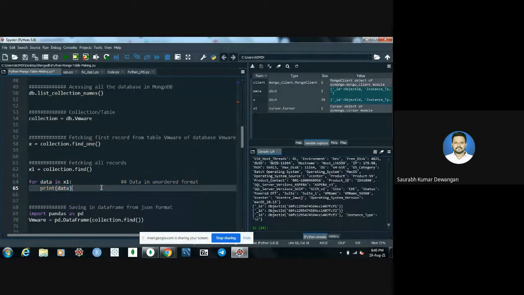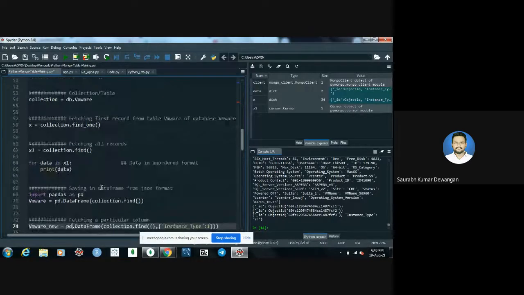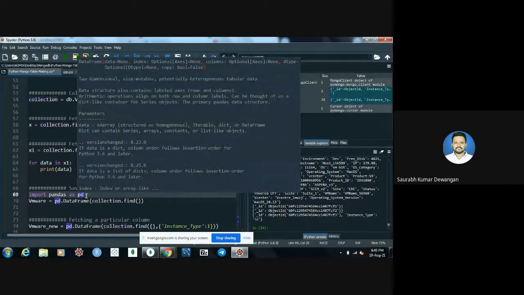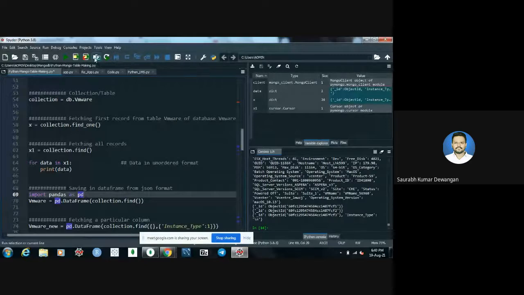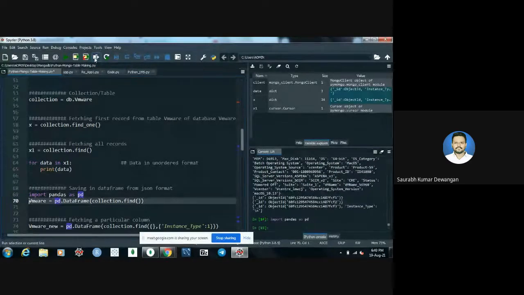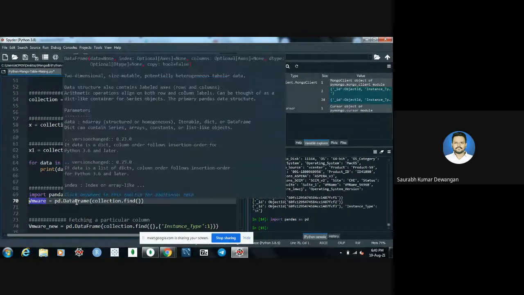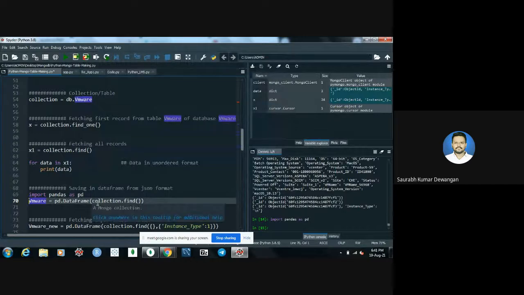So now we can store it in data frame format. For that, we need to first import pandas as pd. After importing pandas, we can give the command pd.DataFrame to convert all the records into the data frame and store it in the variable VMware. Let me run this line.